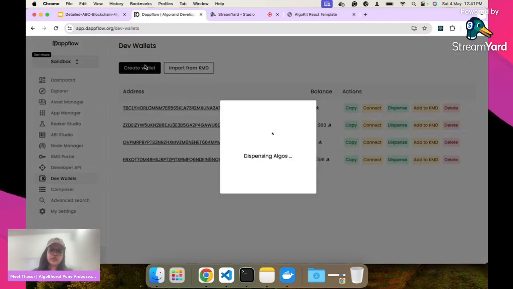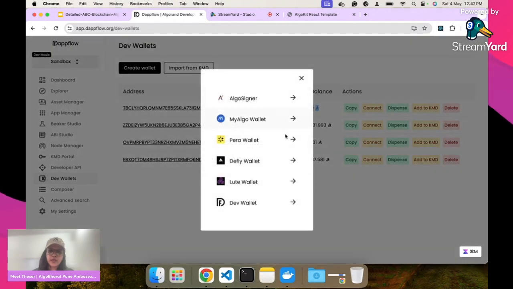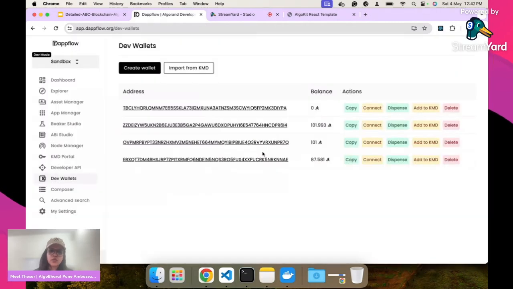See, this is so simple to add a wallet. A new wallet is created. Right now the balance is zero. Okay, so now I will connect to one wallet. While working with the testnet, you can connect to all these wallets. Right now I'm selecting the dev wallet, the older one. This is connected.